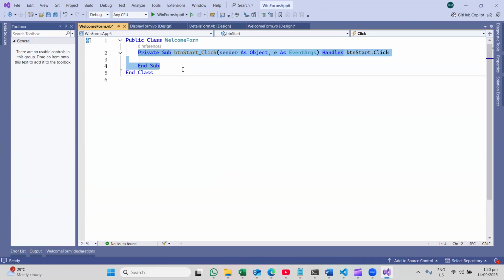So this doesn't return any data. And the sub is for me to click a particular button. On the event that I click the button, what am I going to do? And here is where I would write the code for what I will do when I click on the button.